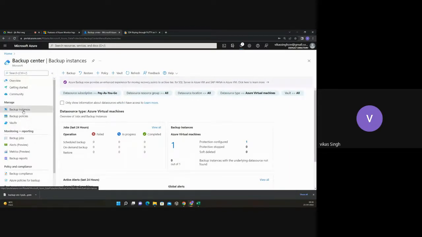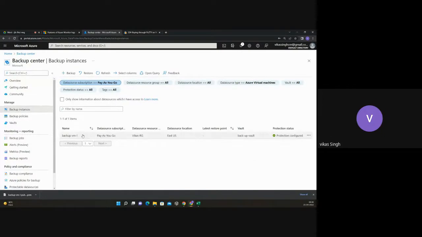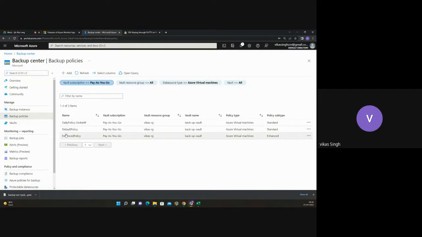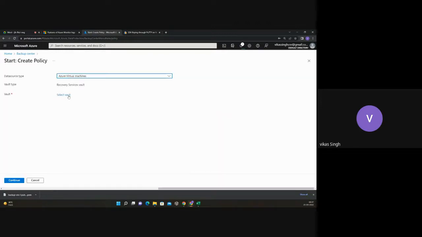Even you can go to backup instances. There also you will see the virtual machine name. You can go to backup policy. So you can see we have created one backup policy, right? Just now default policy, I think we have changed that also. Or daily policy is there. So you can even create a new policy here based on your requirement.